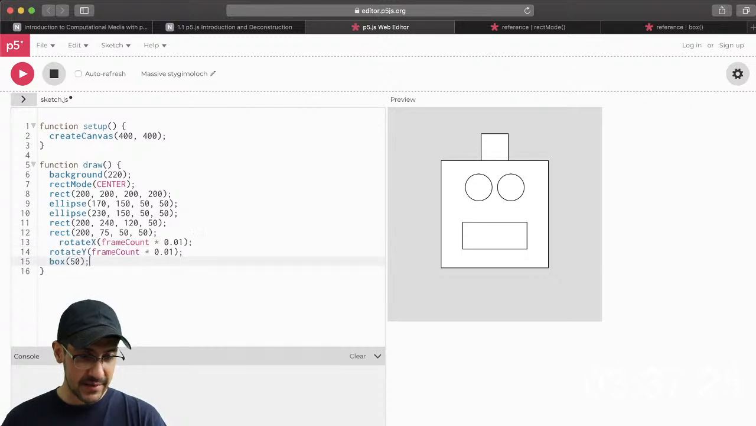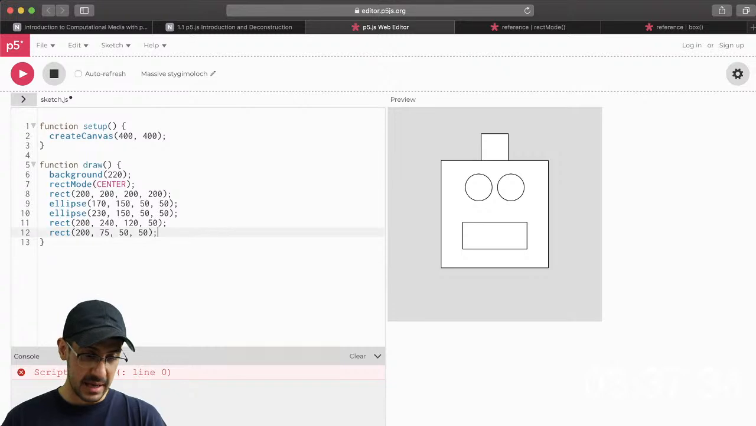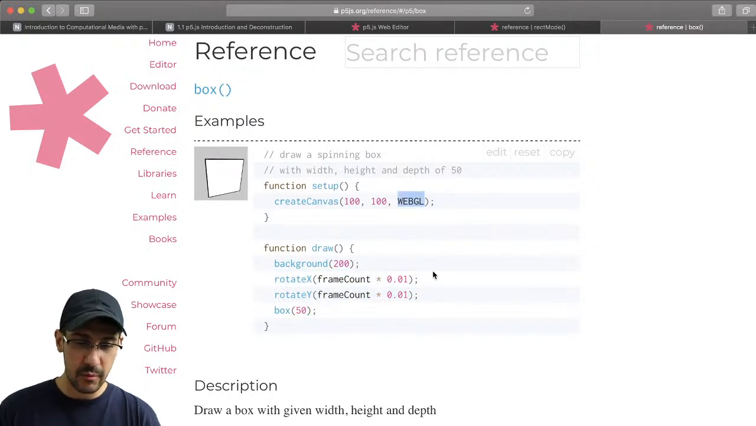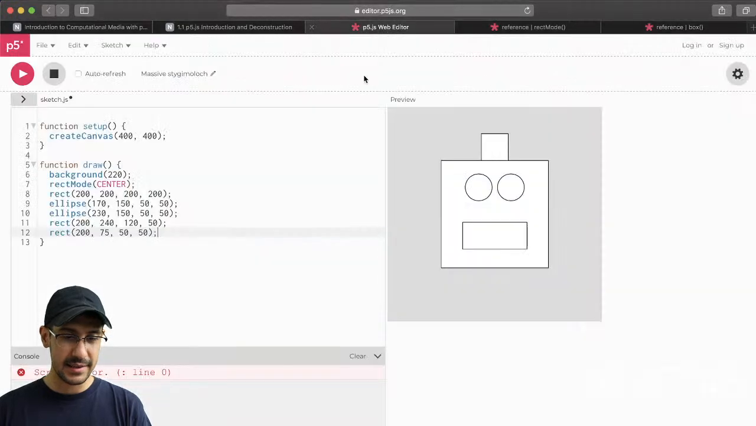Now let me see what happens if I throw in the code for that box, and then I press play. Now we have an error. I guess we can't use it like this. Maybe we have to import some other library or something. Oh, we have to bring WebGL into the setup. Let's try it. Let's see what happens.